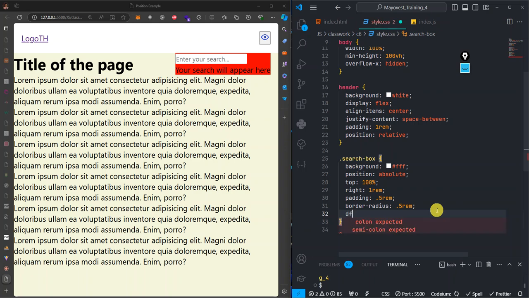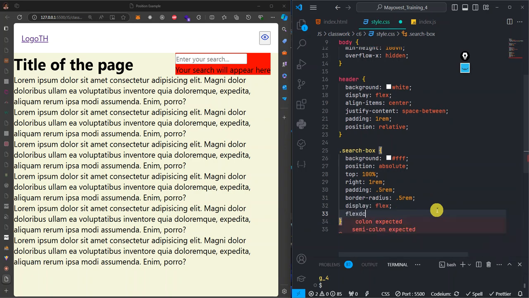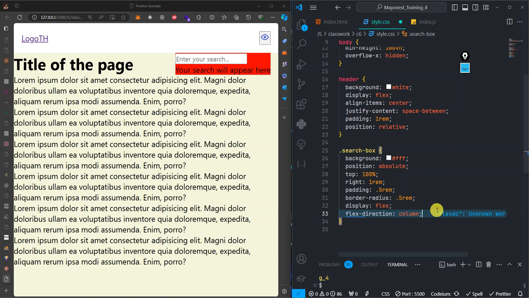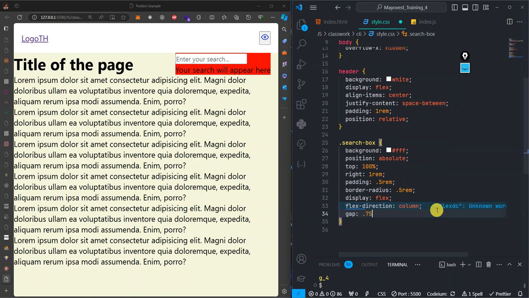It's going to be displayed as flex because I want to position what is inside it. So flex direction should just be column, like this. What's going on? VS Code. That should be 0.75 rem. So save, and you're going to see that we have our box with a white background, but we need to apply a shadow because we don't want it to just sit flat on top of the other content. We need to apply a shadow at the back of it.